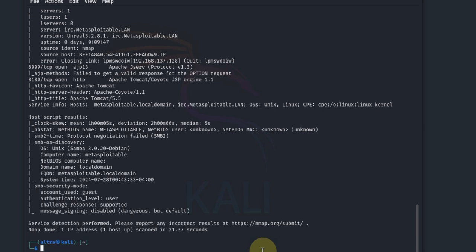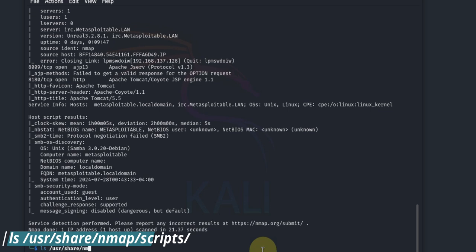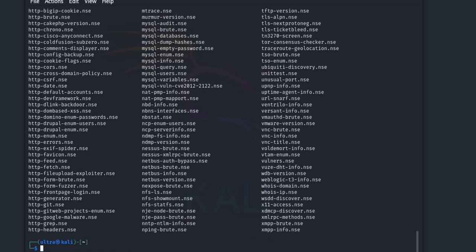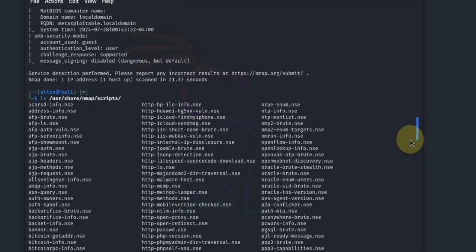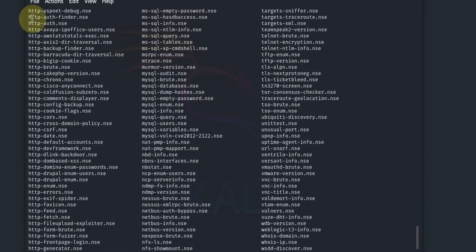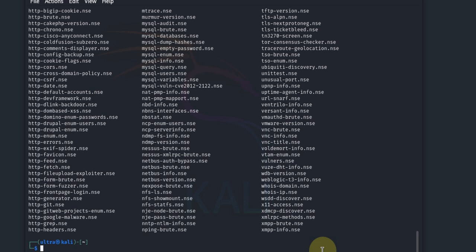To list the available scripts for Nmap, simply type ls followed by /usr/share/nmap/scripts, and let's see what we have in the scripts engine. Great. As you can see, we have a lot of different types of scripts currently in Nmap's NSE arsenal. We have a lot of HTTP scripts, one of which we are going to use to try and exploit our machine here. All of these are scripts currently in the Nmap arsenal which you could use to actually exploit a machine.